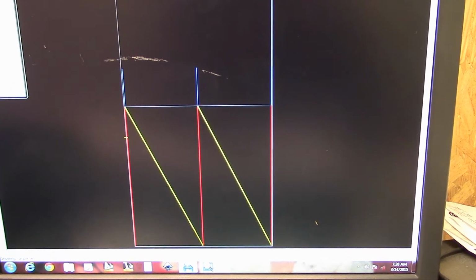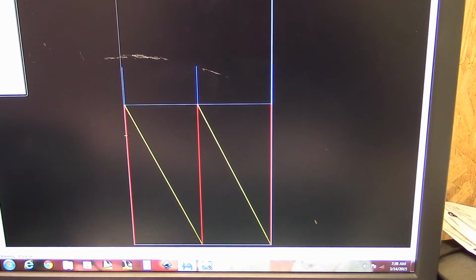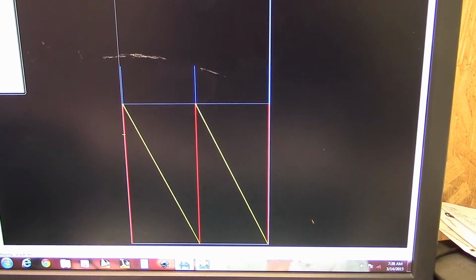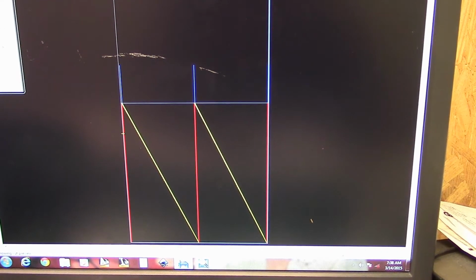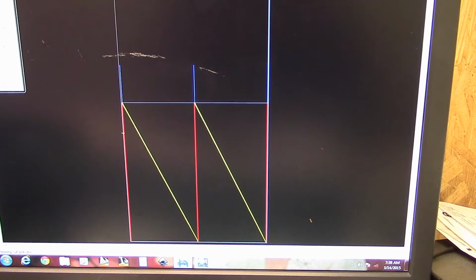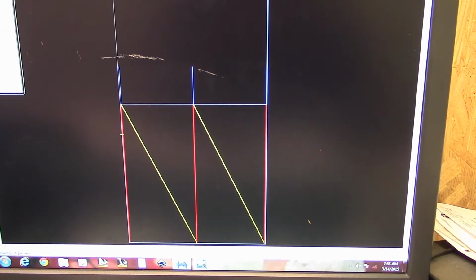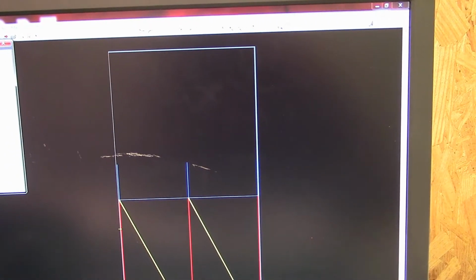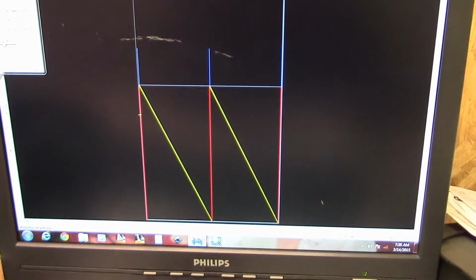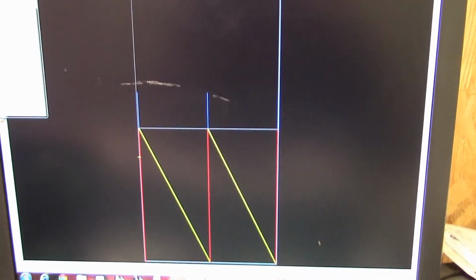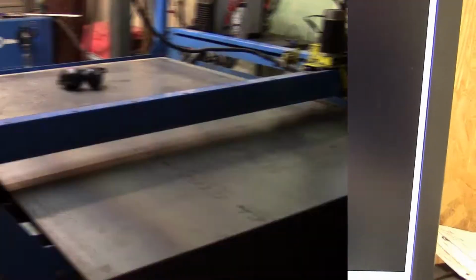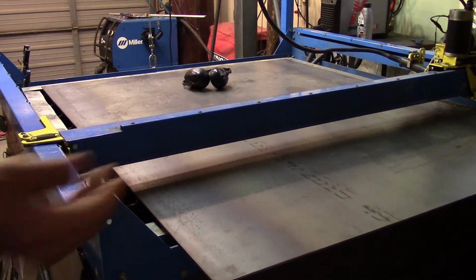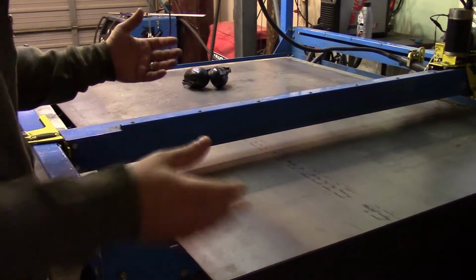And then after that, I will move the sheet 48 inches down, and then pick these ones on top and cut those. So the real key is being able to precisely move your sheet the 48 inches that you have to.